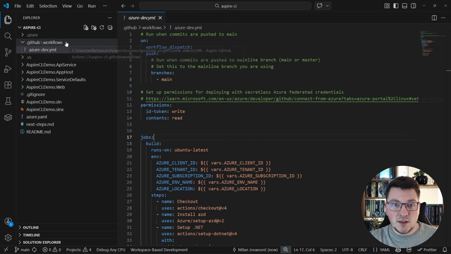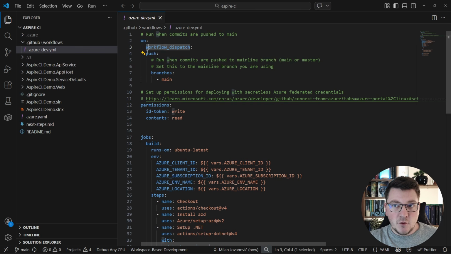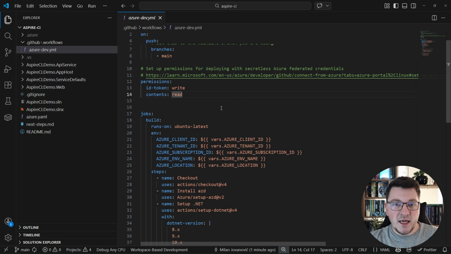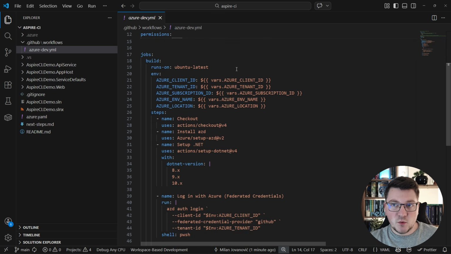It's added under the GitHub workflows folder, and by default is going to trigger on every push to your main branch. You can customize this if you want to run it on, let's say, pull requests or some other branches. You can also run it manually using a workflow dispatch. This just gives you a nice button on the GitHub Actions UI where you can trigger your CI/CD pipeline. This part here defines the required permissions for deploying your application from your CI/CD pipeline to Azure using the managed identity.